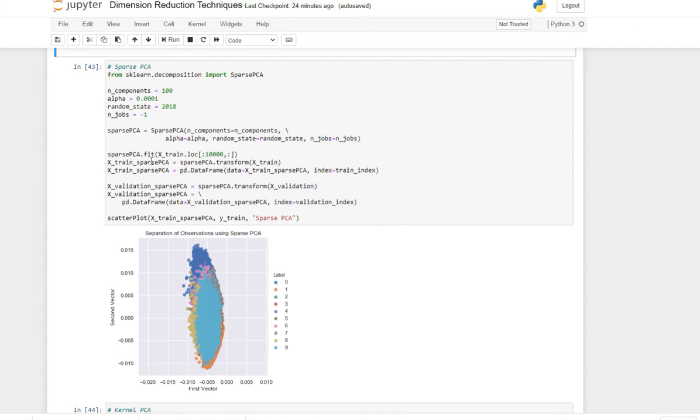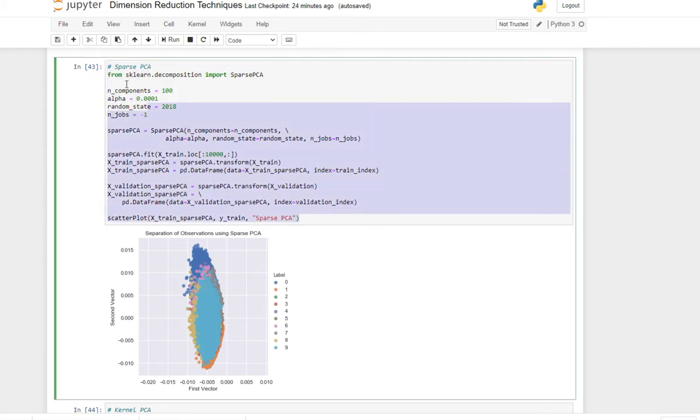Cool. And in this video, we're just going to quickly look at Sparse PCA. For our normal PCA, PCA looks at all the features and then creates the linear combinations, like we did in one of the previous videos, right?